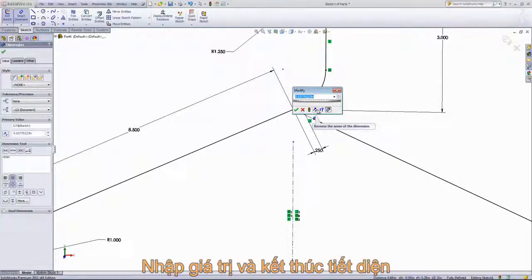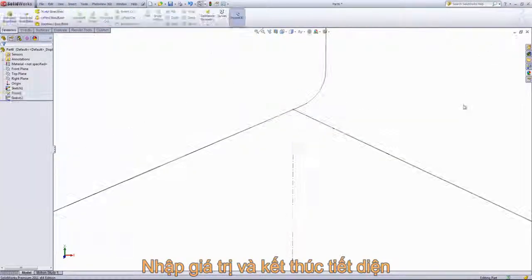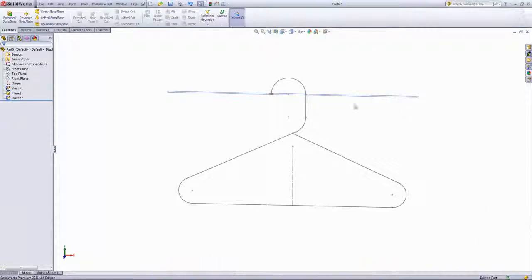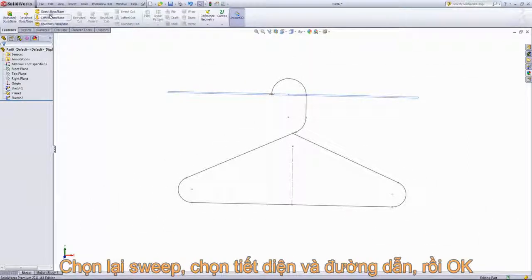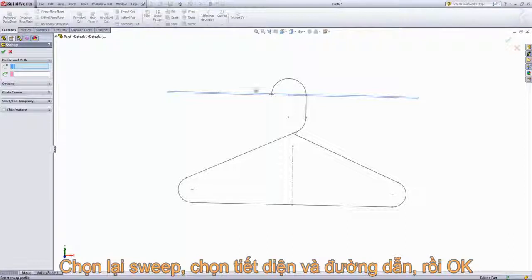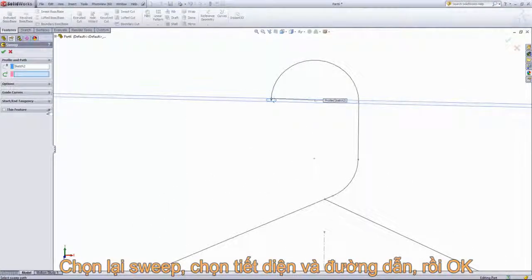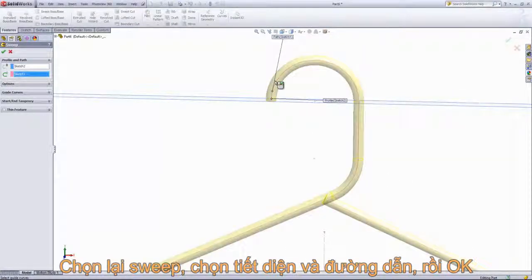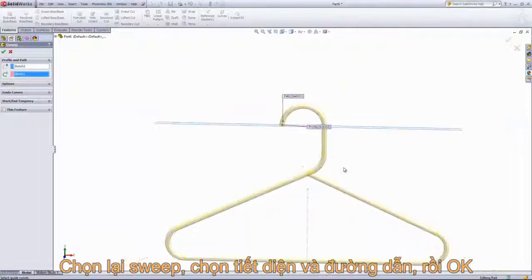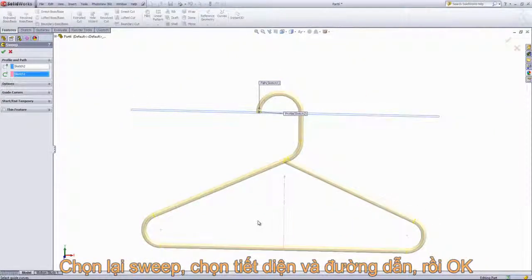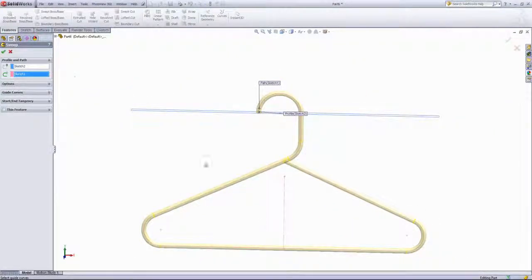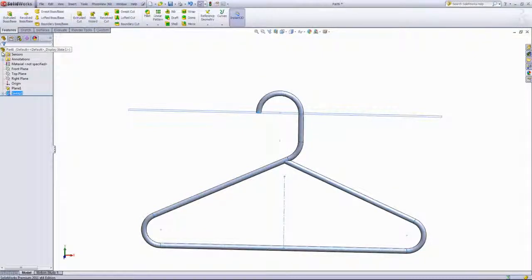And this dimension can be as small as you want it to be. The only thing it can't be is 0, so we'll make it 0.001 inches. And that should allow our sweep to complete. So now going back into the Swept Boss Base feature, we'll choose the profile once again and select the path. And you'll notice this time it selects it and shows a preview. I'll go ahead and click OK.